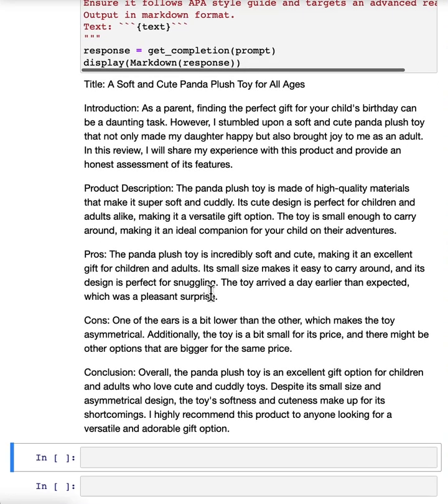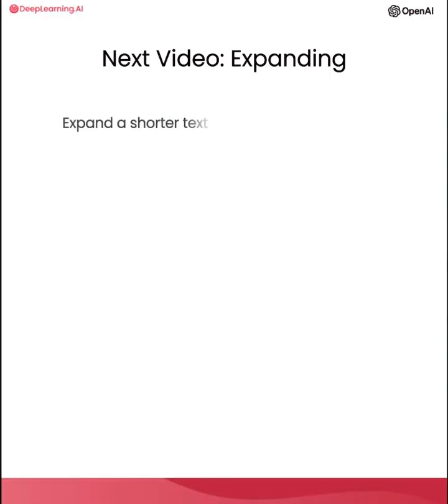So this is it for the transforming video. Next up we have expanding, where we'll take a shorter prompt and generate a longer, more freeform response from a language model.